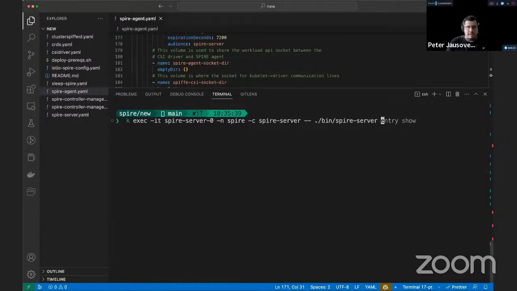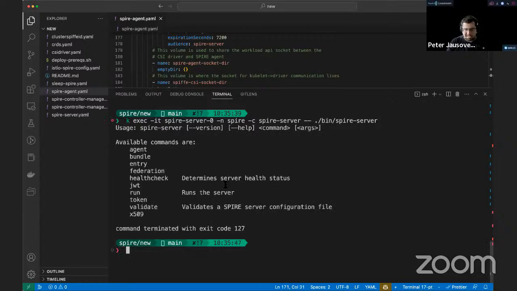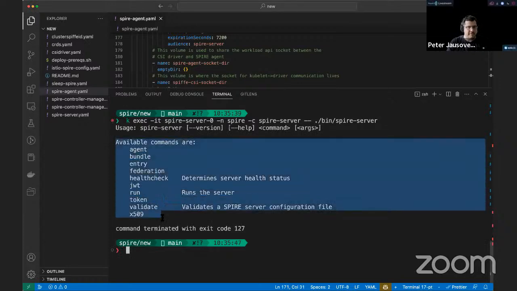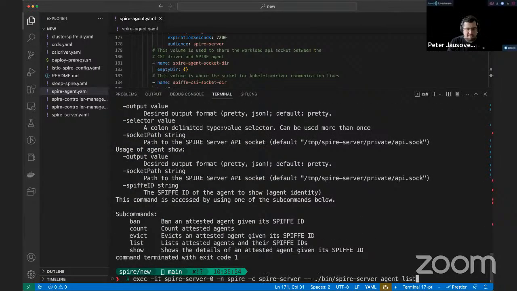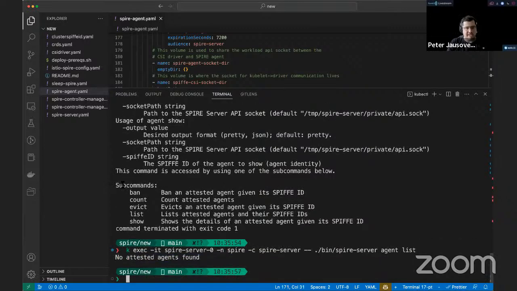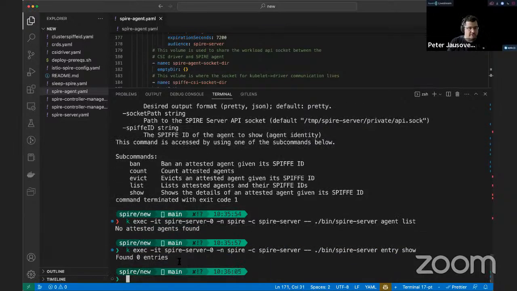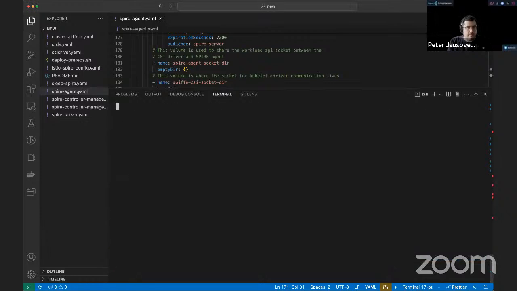All right. So the SPIRE server acts like a CLI, right? And there's a bunch of commands that you can run here. So let's run the agent one, and then we can do agent list, and this is going to show us all the attested agents. We don't have any, right? Because we haven't deployed anything. And there's also the entry show, which is just going to show us all the workloads that were registered, right? And we have 0 here as well.